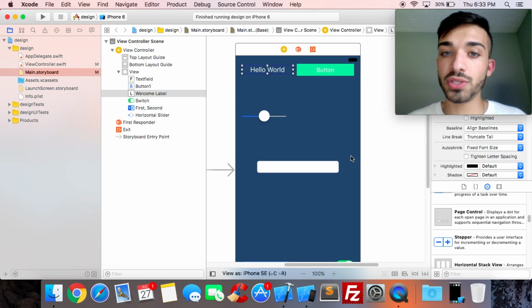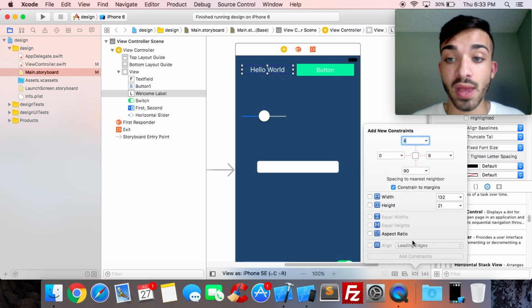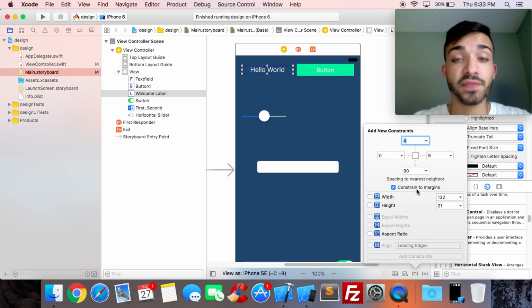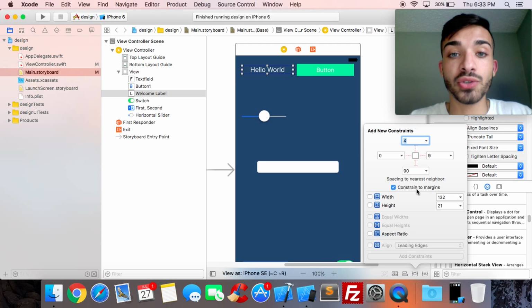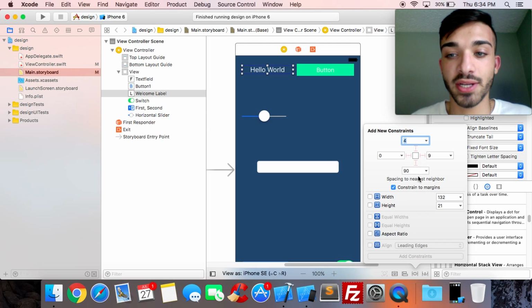Once you have the label, you're going to go ahead and click Add New Constraints right here. And you're going to notice that there's something called Constrain to Margins. Now if it's checked, you want to make sure you uncheck that, because when that's checked, it's going to put a certain space on your view, so it's going to be moved incorrectly, and you don't want that to happen. So just make sure that's unchecked, and just do a pin from the top and to the left.